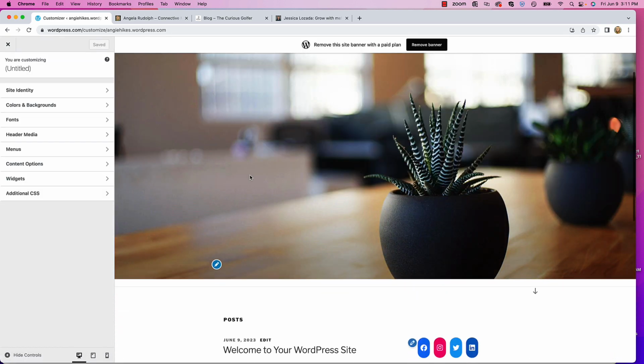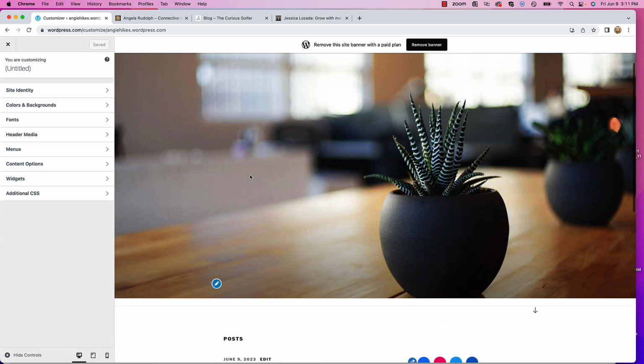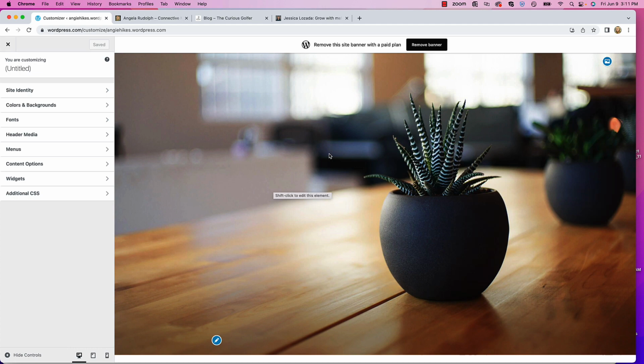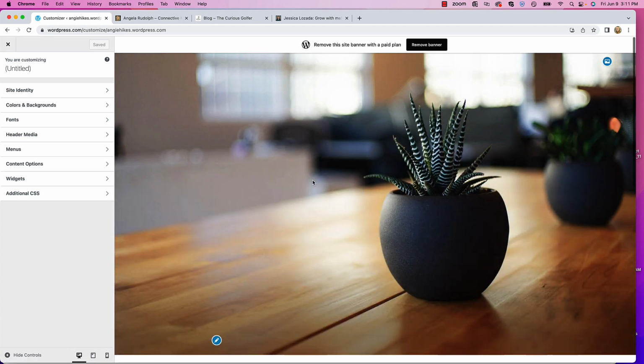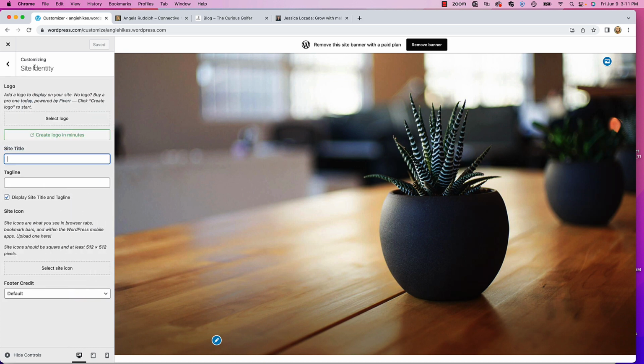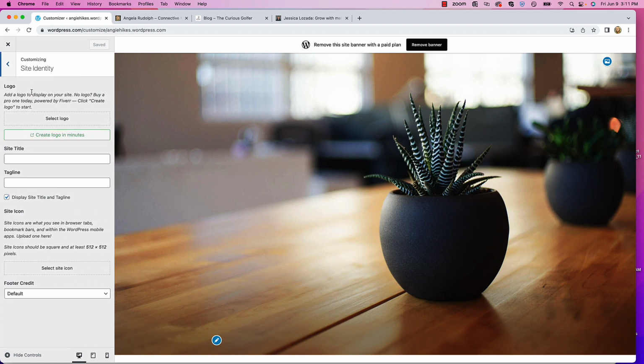Now, this will take us step by step through updating everything that we want. So it's gonna take a little bit of finagling, but it's a pretty straightforward process, just takes some time. So here, let's start with you are customizing untitled. So let's click on the site identity. And here we can choose that logo, and we can choose the site title and the tagline. So earlier when we talked about how we need a title and a subtitle, this is where it is.